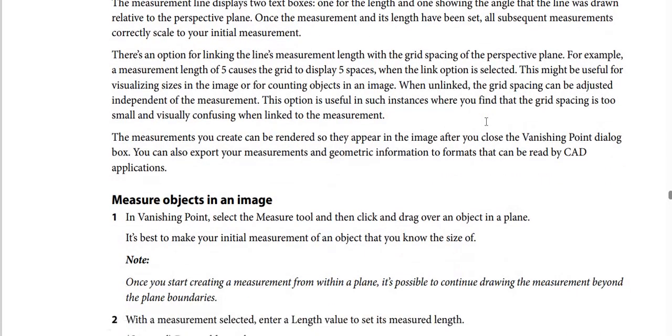The measurements you create, by the way, can be rendered so they appear in the image after you close the Vanishing Point dialog box. And you can also export your measurements and geometric information to formats that can be read by CAD applications.